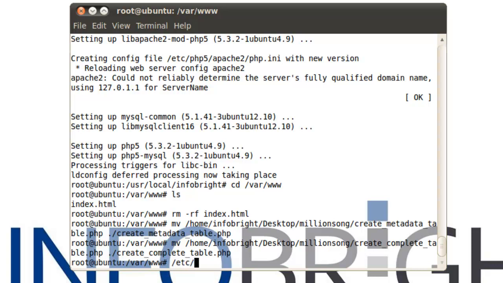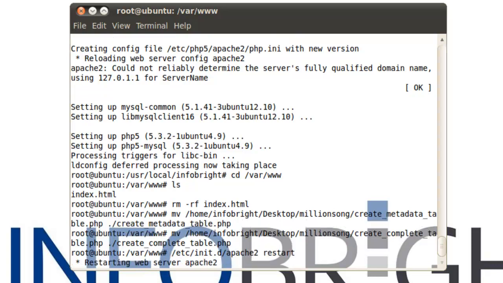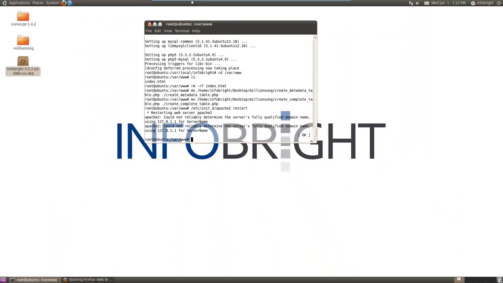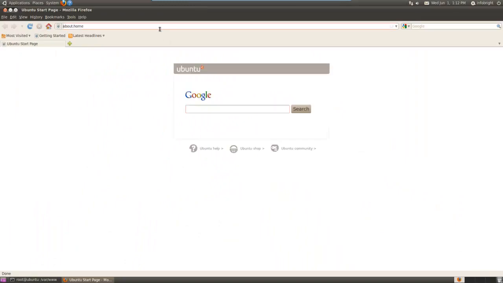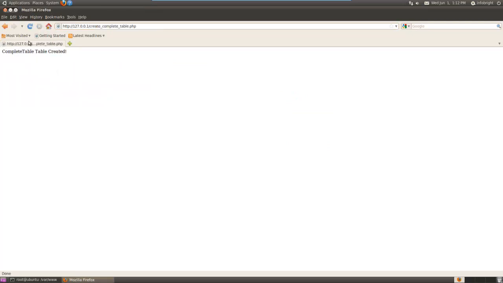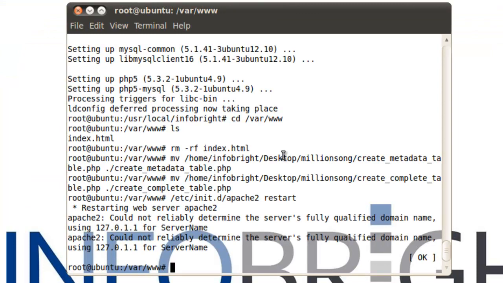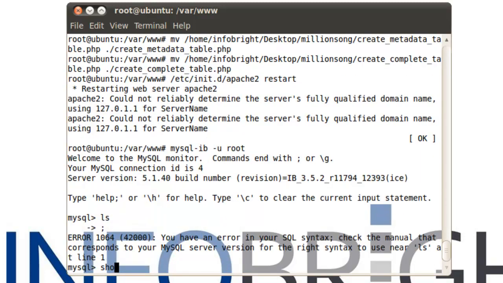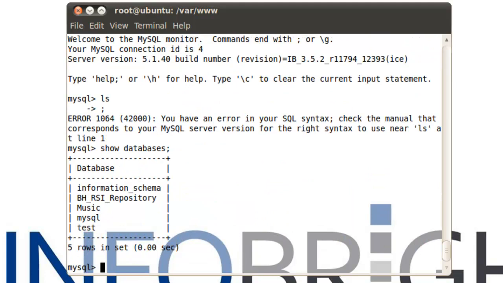I'm going to restart Apache to make sure everything is up and running correctly. I'm going to go to the web browser to run the PHP scripts. Now when we run mysql-ib -u root, we can see that music is made.